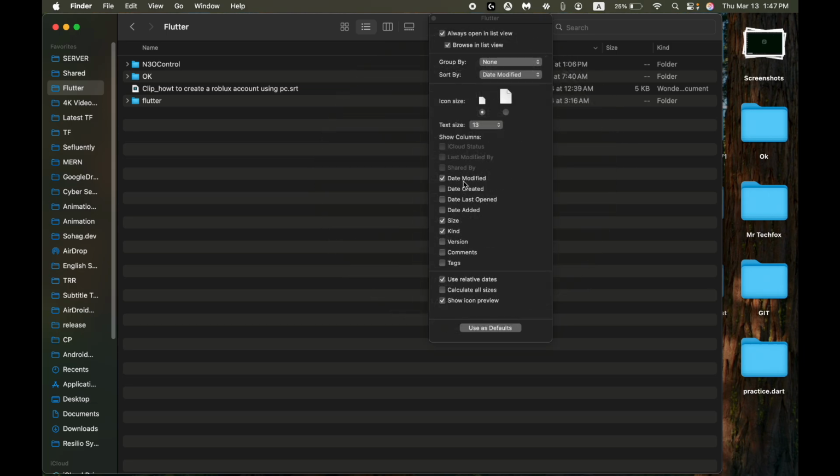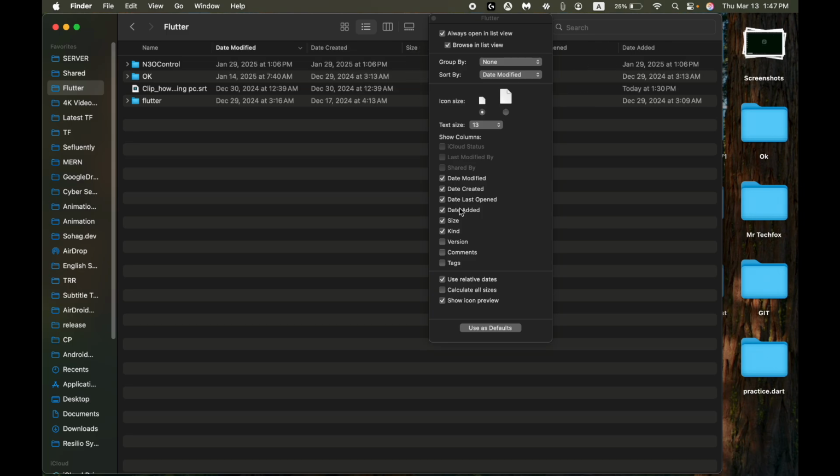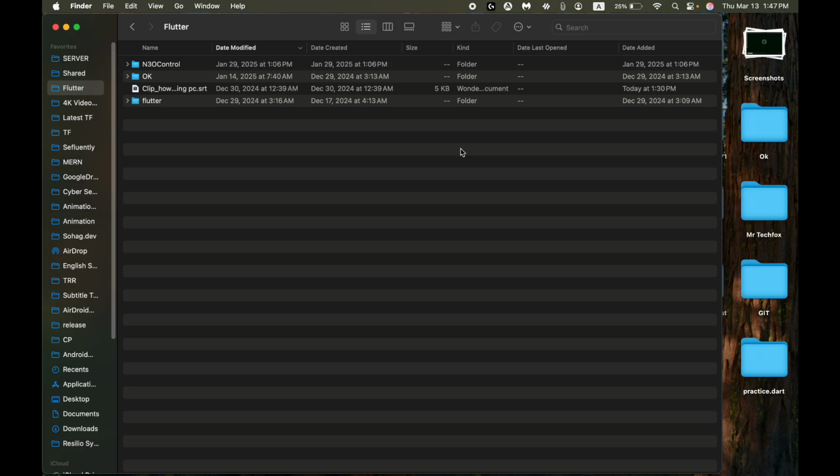You can also choose to sort by Date Created, Date Last Opened, Date Added as well. This will group your files based on their modification date, making it easier to locate recent files. So if I click on this Date Created, they will be organized according to the date when they were created. Similarly, these options are the same according to their names.